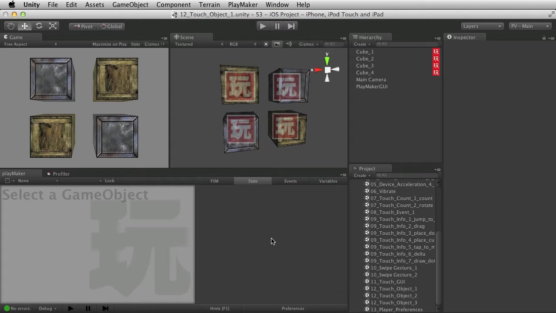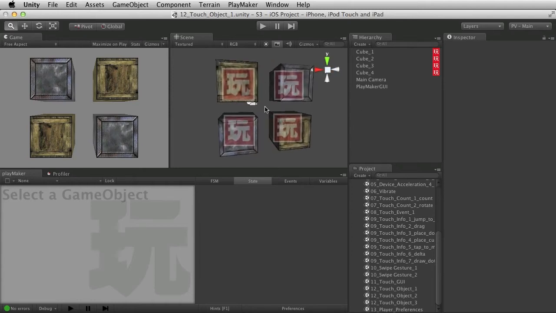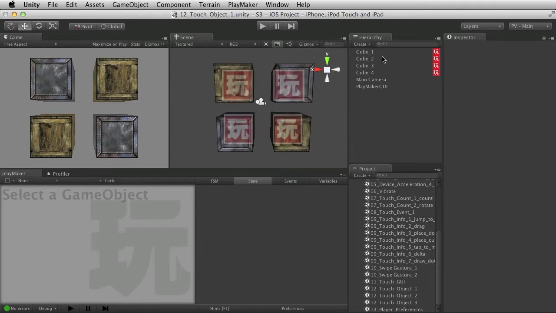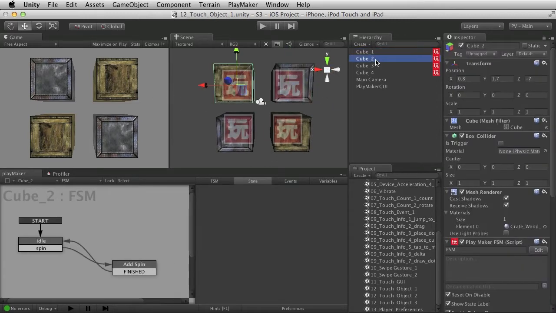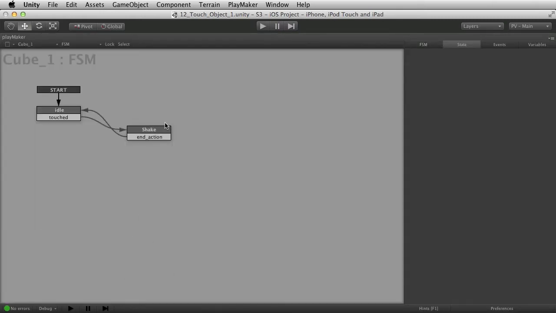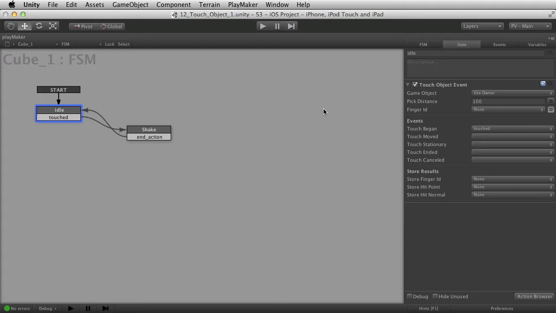Much like a touch GUI event, the touch object event takes the functionality of a touch event and locks it to just a game object. It does something very specific only on this object. And I've set up 4 cubes in this scene. They're just hanging out doing nothing really. And each cube has a different set of rigging on it. So let's take a quick look at that, and then we'll see how it looks in action on an iPad.